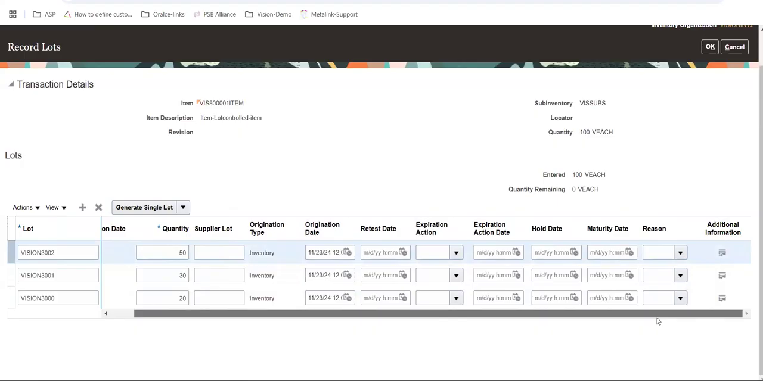It is not there. Okay, so based on whatever shelf life days we have, you can select the expiry action. So origination date, hold date, maturity date, based on the dates, you have to select the expiry action, on which date you are going to take it. Now what will happen when the system reaches this expiry date? The system won't allow any transaction.